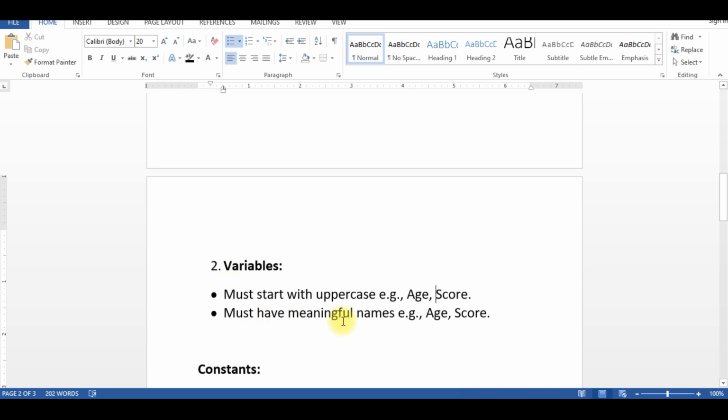Another rule of the variable is that a variable must have a meaningful name. For example, if I talk about Age, it is clearly understood that we are talking about the age. If we are making some kind of game pseudocode, like we want to show the score of player number one, then Score is a variable name which is easy to understand, that we are talking about the score of player one. So we must use meaningful names for variables.